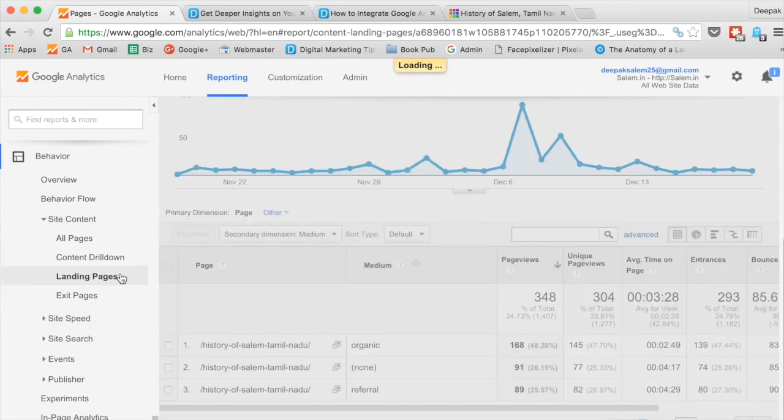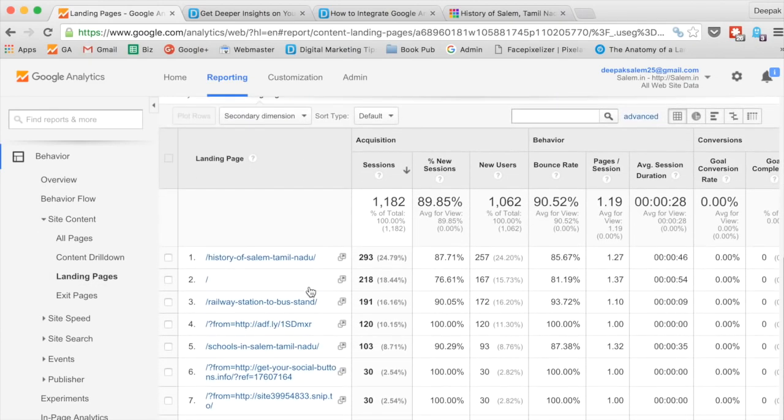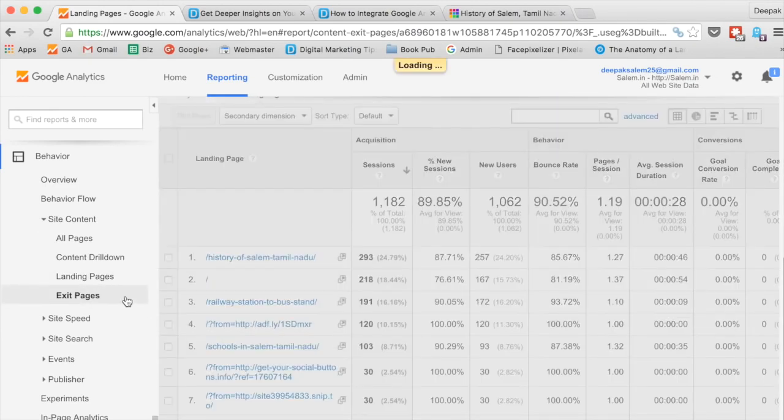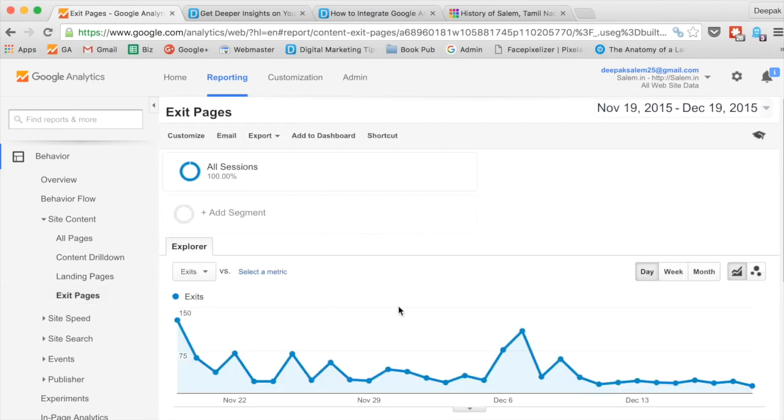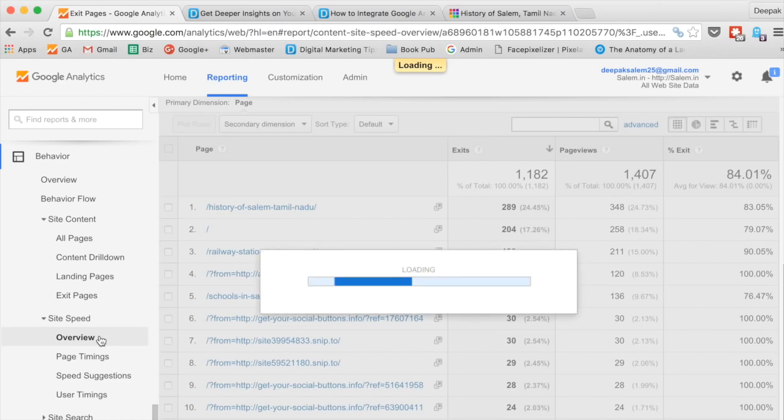I can see the top landing pages, the top pages that people visit when they enter the website, and the top pages where people spend time before they exit the website. Again, you can see there are a lot of errors, a lot of other URLs which do not make any sense, but I can see that these two pages and the home page are the major pages where people are spending time. Then I can see site speed data as well.